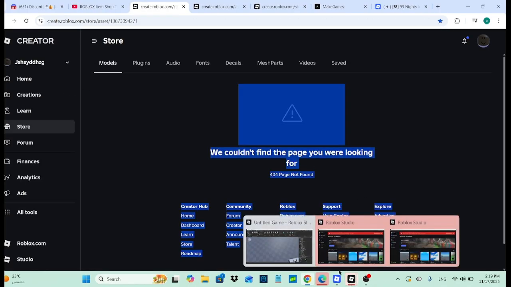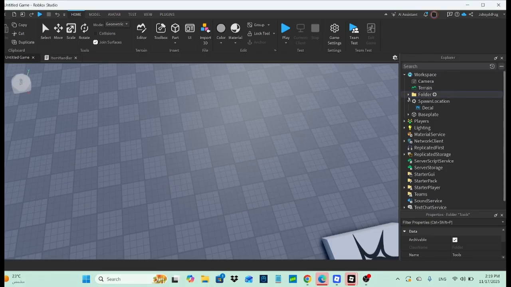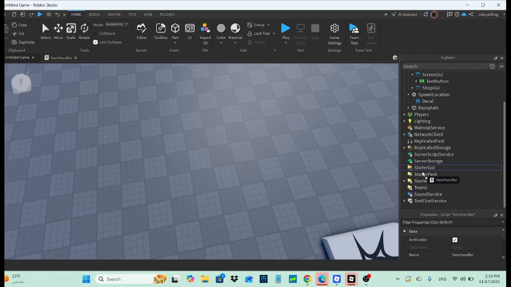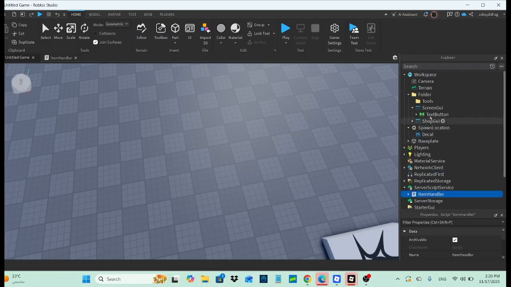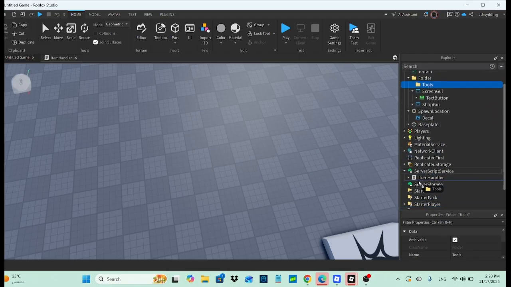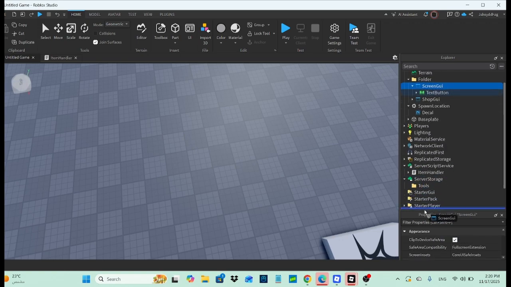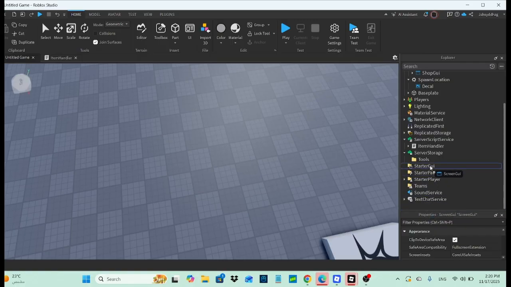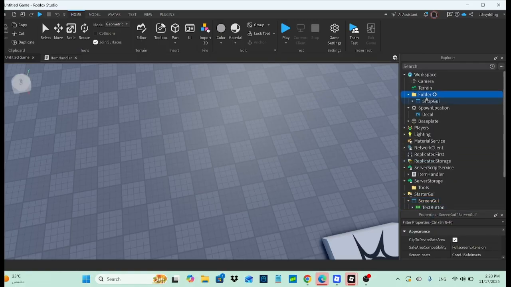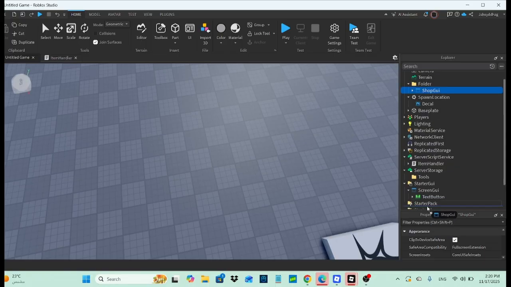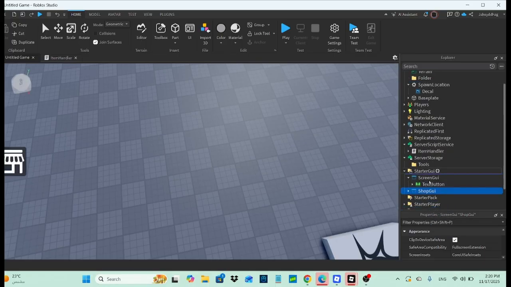just look what happened. It's unavailable. So I said, why not do it myself? Follow me. Put the item handler in server storage. Put the tools in server storage. Put the screen GUI in starter GUI. And put the shop GUI into replicated storage. Oh, no, I meant this.